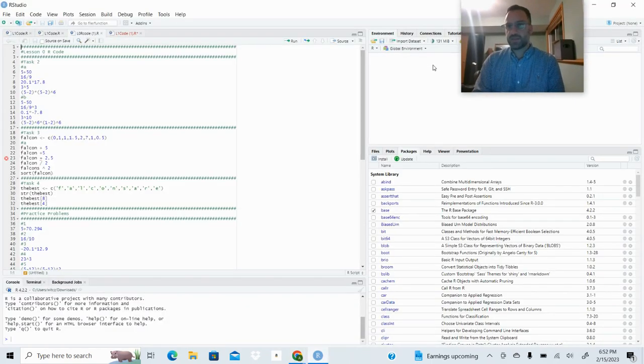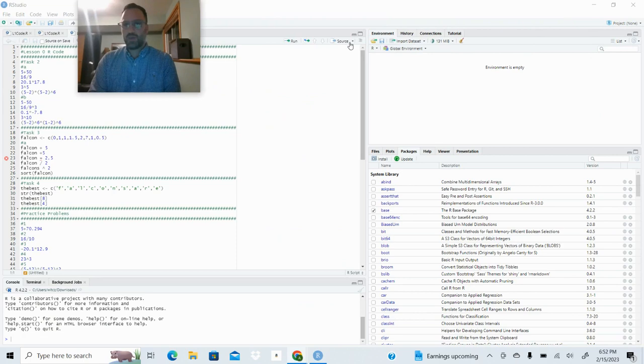So here, this is the environment window, and you can import data sets here. You can click on import data set and then pick out the data to load it. And then down here is where you load your packages and other things. There are libraries and packages that you'll need to load as well.